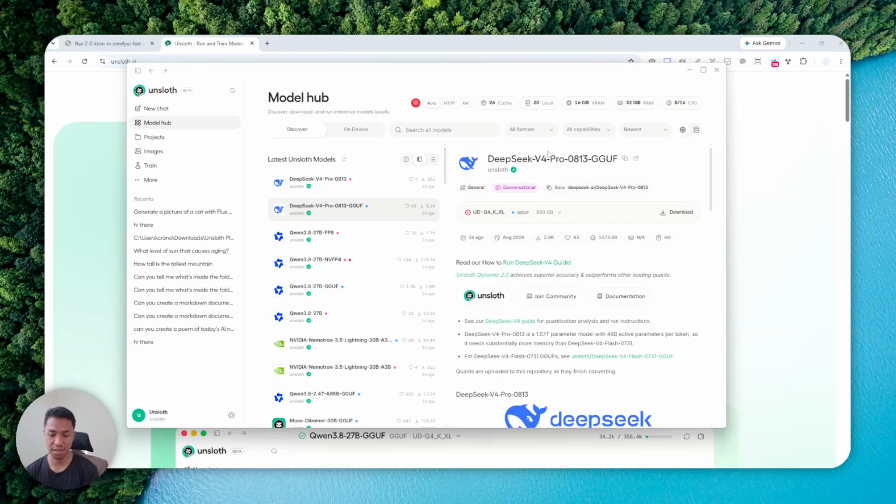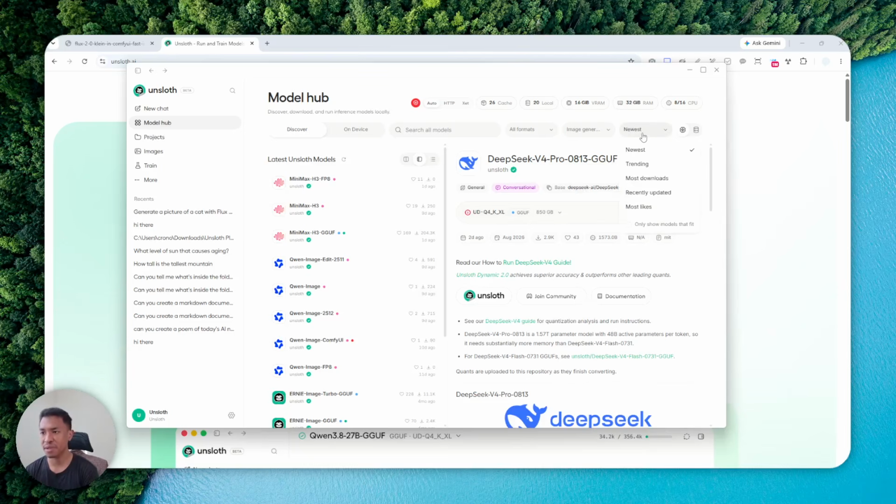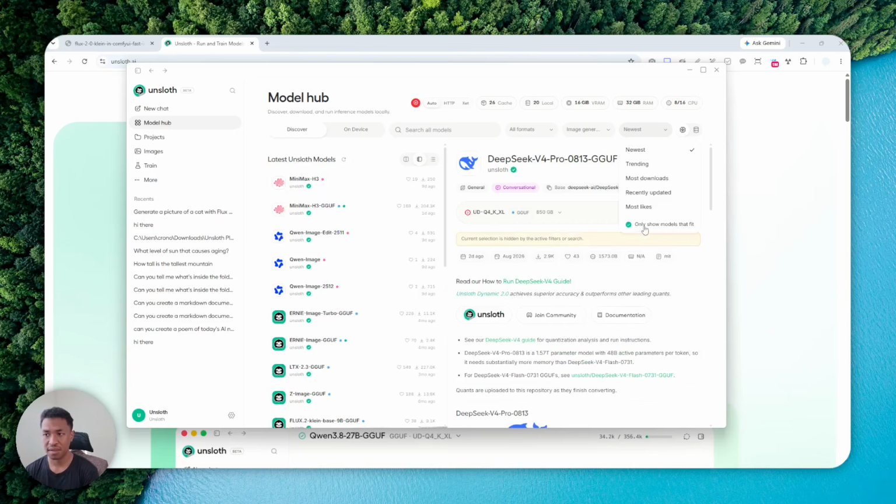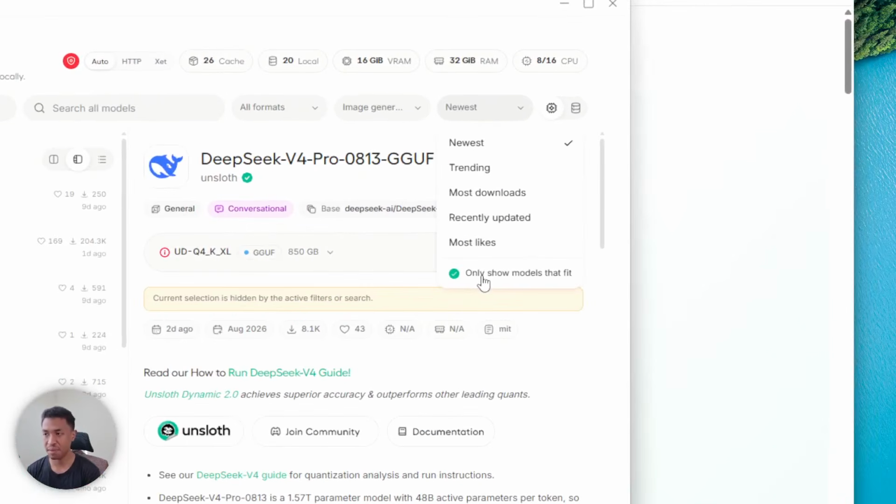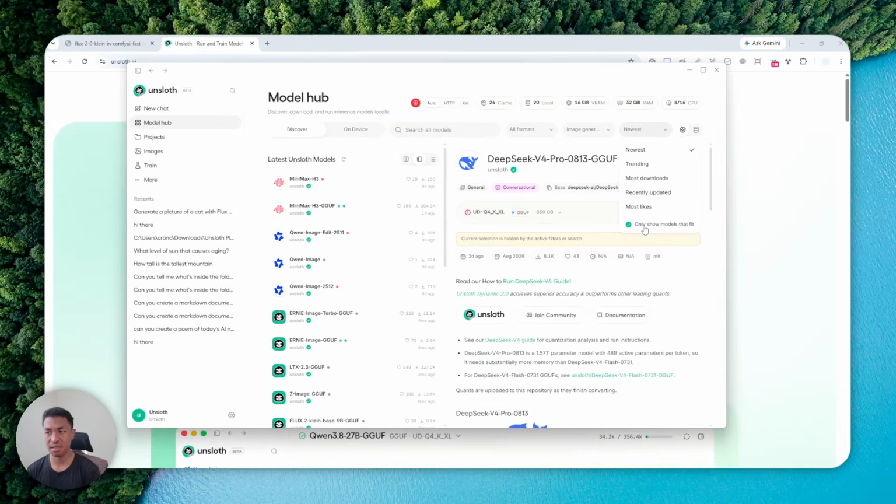There is not just GGUF. And for all capabilities, just narrow it down to image generation. Okay, and here for the filter, you want to enable only show models that fit. This is important because you don't want to download a model that is just too big for your device. You want something that at least theoretically can run on your computer. Now, this filter is not perfect because sometimes you will see a model that is not actually small enough for your device, but at least this filter is helping.